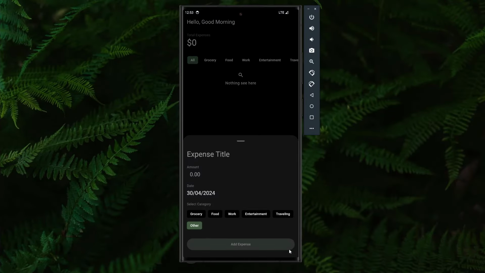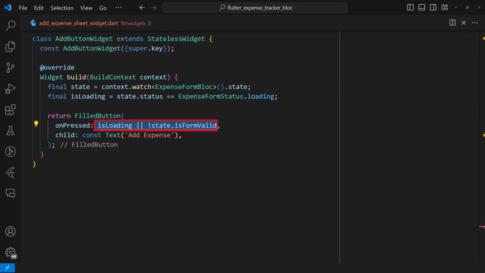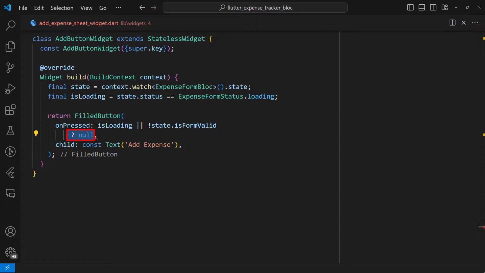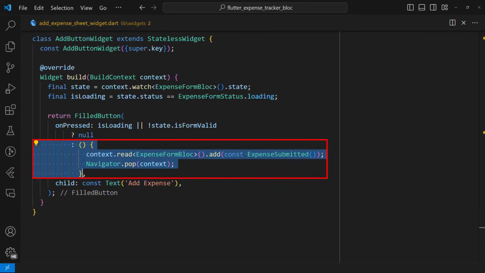But we wouldn't want the user to create a form when the required fields like the title and amount are null, right? And we would also want to show some loading states on the button so we can have a better user experience, right? To do this, we first check to see if the current state of the ExpenseFormBloc is loading or if the required fields are null. If any of these criteria are true, we set the onPressed callback to null. If any of these criteria are not true, we can then call the submit event as seen here.